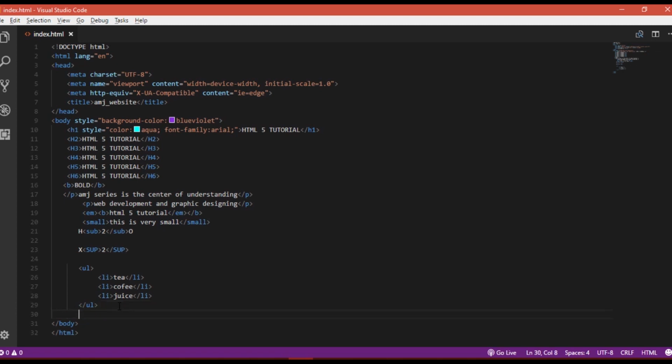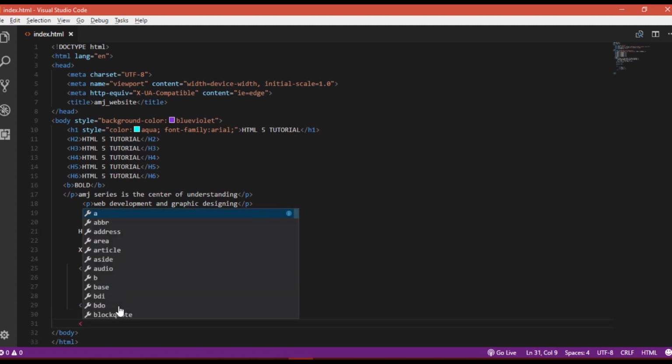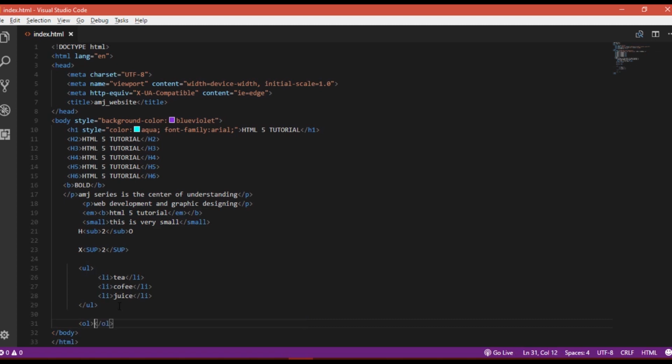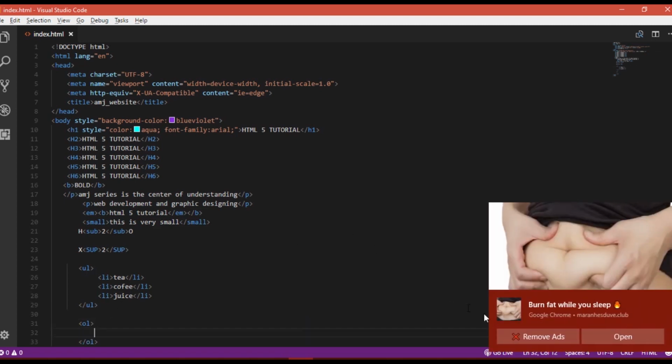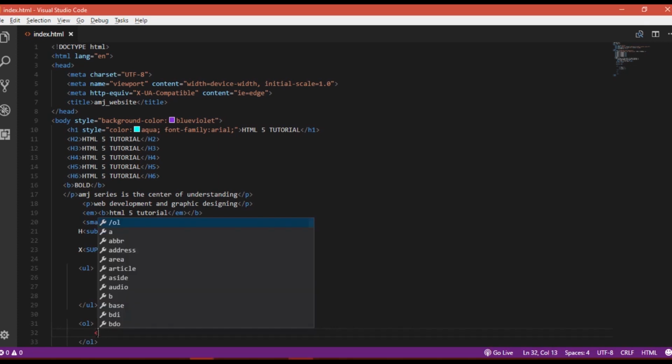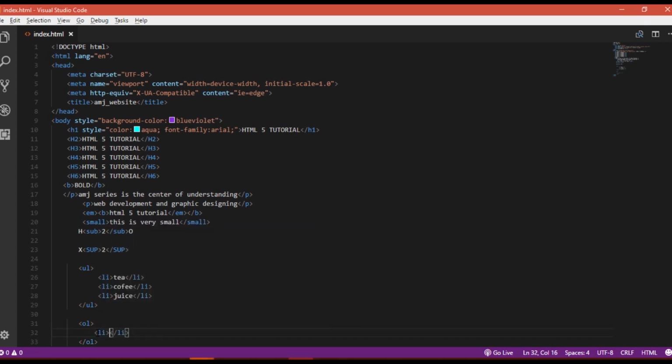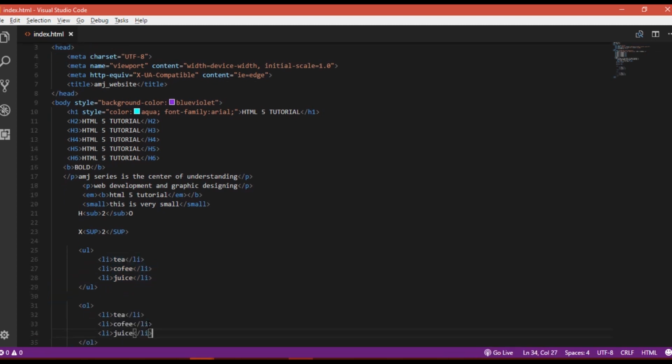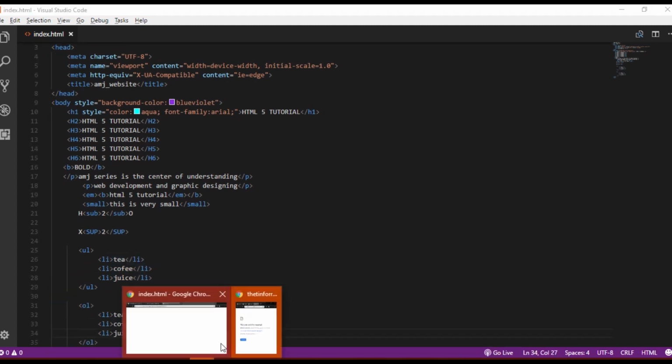So now we're going to see the ordered list, where we start our tag with OL. Press enter. Sorry, it's just an advertisement. OL, then start LI, and we are going to write tea. I'm going to copy this information, paste it over here and save.